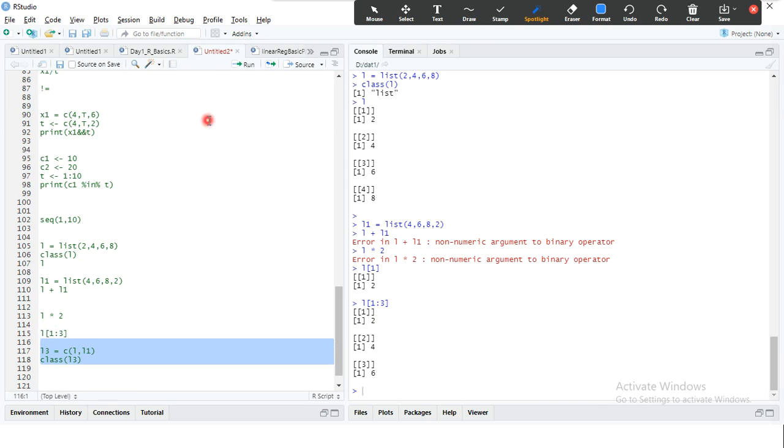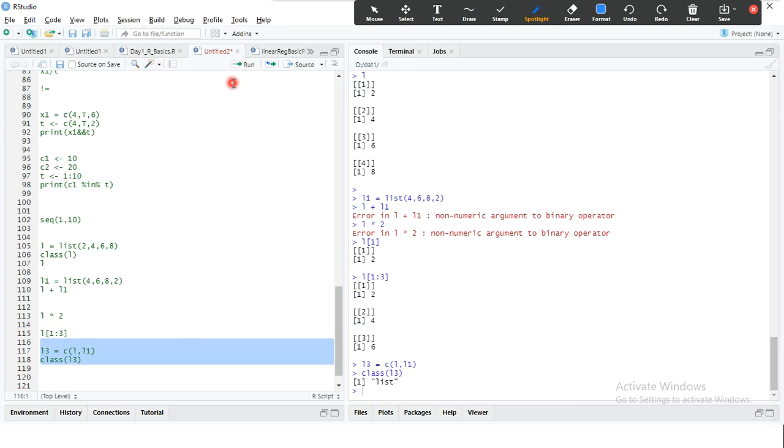The c function is meant for vectors, isn't it? Still, it shows a list. Though you use a vector and combine the list, this is a tricky one. Anybody might tend to think this is going to be a vector. It is not a vector, it is a list data type only. Now let us view the content of L3.